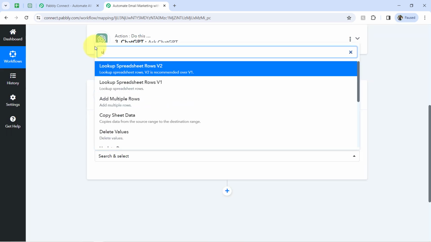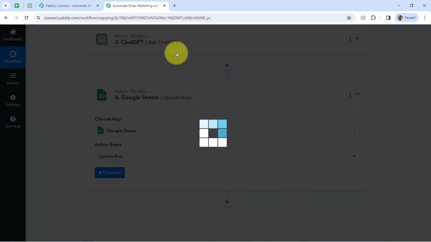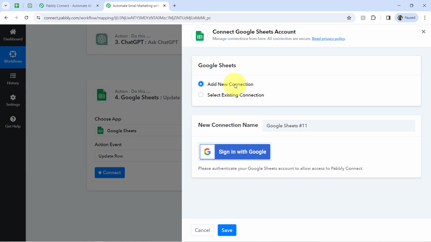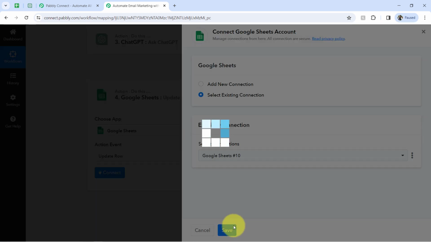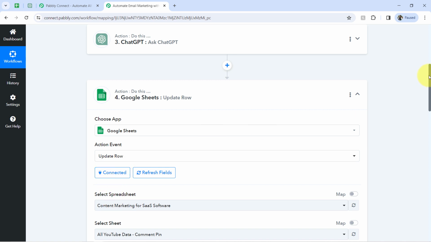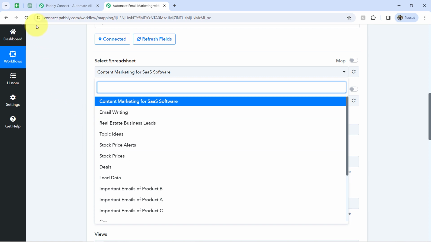Select the action event, that is update row. All right, so I have selected the same, clicking on connect, and again I'll go with the existing connection. If you are connecting Google Sheets with Pabbly Connect for the first time, go with new connection, click on this button and then provide the access of your spreadsheet, clicking on connect, and in this way it will be connected. And finally it will ask me to select the spreadsheet. Here you can notice, because we are connected, whatever spreadsheets are available in my account have started appearing here. So I'll be selecting this email writing spreadsheet.